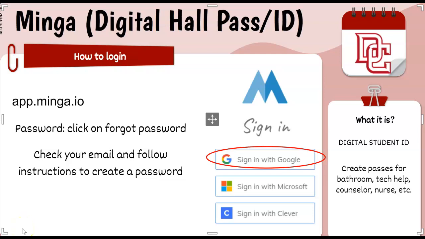Another app that we will be using is new to all students in our building. This app is called Minga. It is our digital hall pass system and also has your student ID. This app will also be available to sign in on ClassLink. However, I think that while you are watching this video, the Minga app is not yet available on ClassLink.